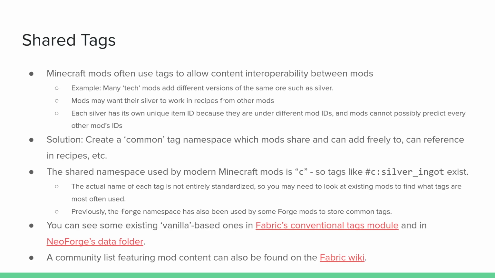And then another concept in tags that's important is shared tags. So shared tags are useful because if Minecraft mods add different types of content that does the same thing, or they want interoperation between mods, they're really helpful. For example, if you have tech mods and they all add silver, you have 3 mods and they all add silver, and you want your silver to work with every other mod's silver. So if you had a recipe that used a silver ingot and you wanted to reference silver ingots, then you would create a tag for silver ingots, right?